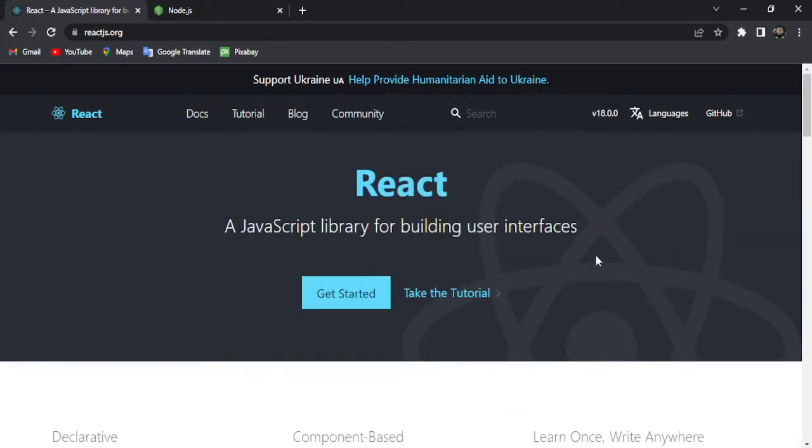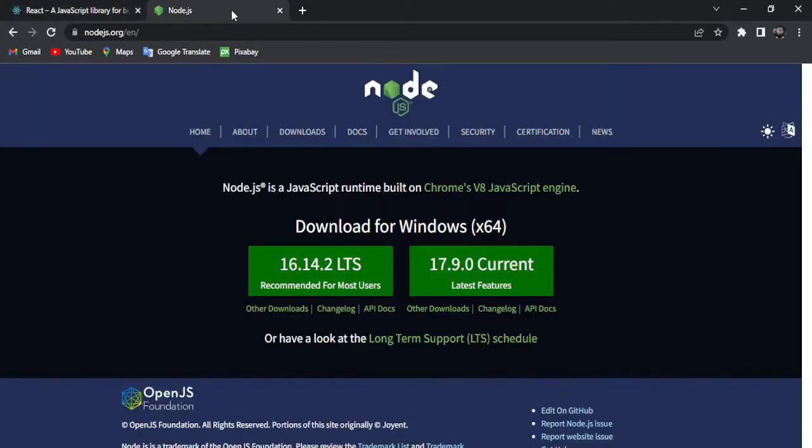Let's get started. Firstly, what you need to have is Node. You need to have Node.js. Why? Because we're going to use Node to start the React app using the terminal in the code editor. Or you can just use Node.js itself by opening the application. And you can download either one of these. It doesn't really matter. Both will work fine.